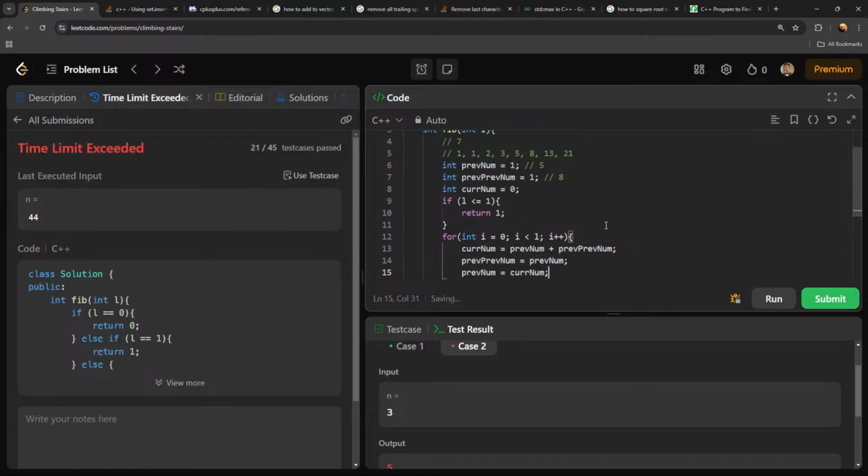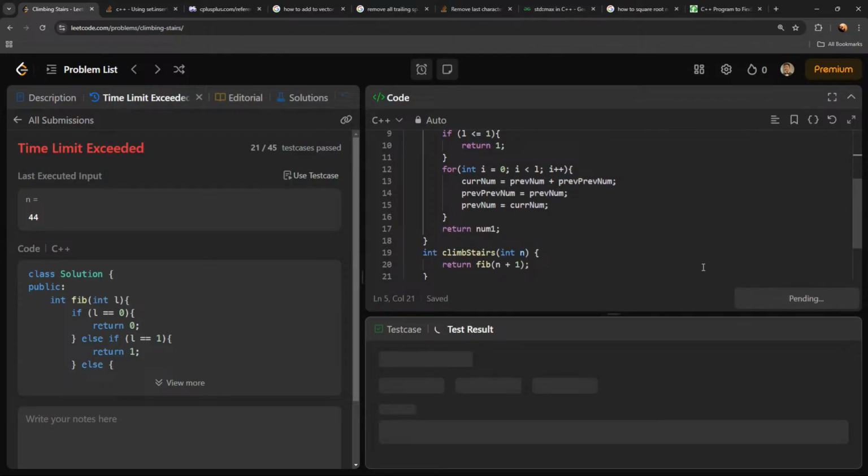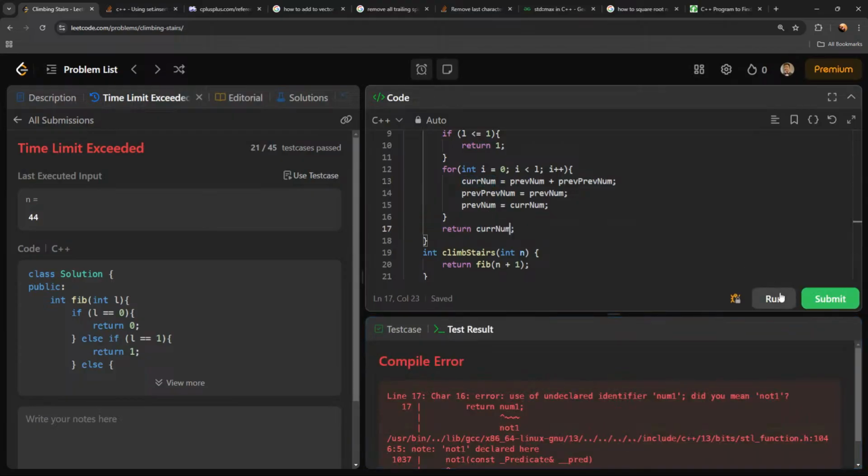Plus 1 is 2. This is equal to 1. Prev 1 is equal to 2. Okay, so if I want the new one, 2 plus 1 is 3. And this is equal to 2. Prev 1 is equal to 3. Okay.